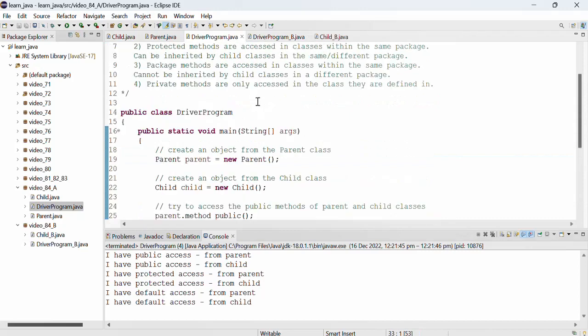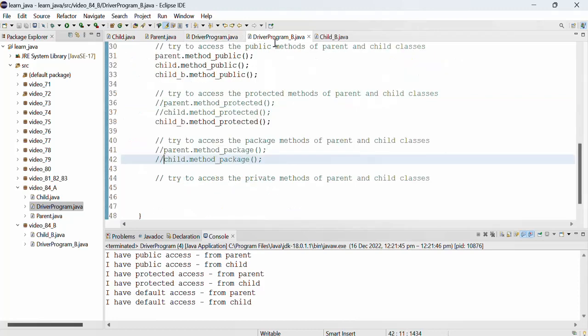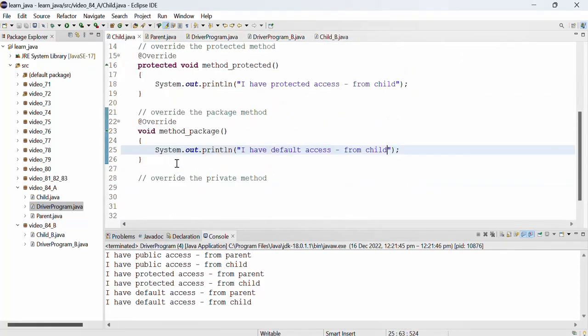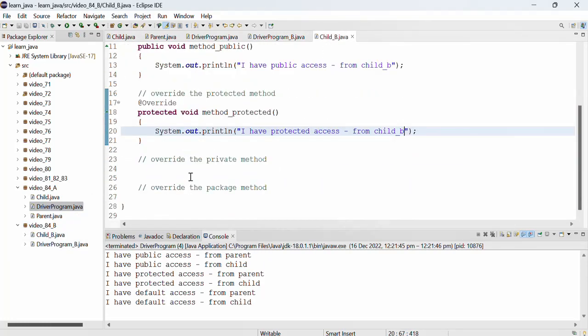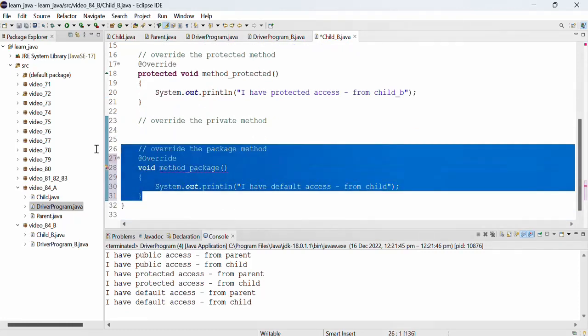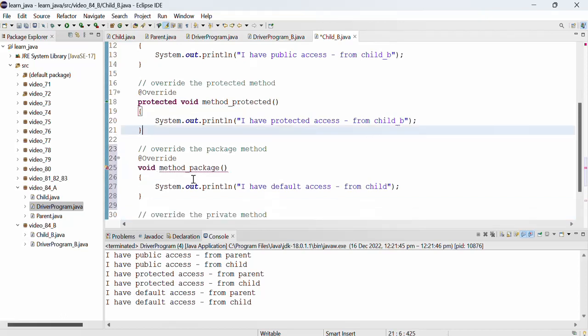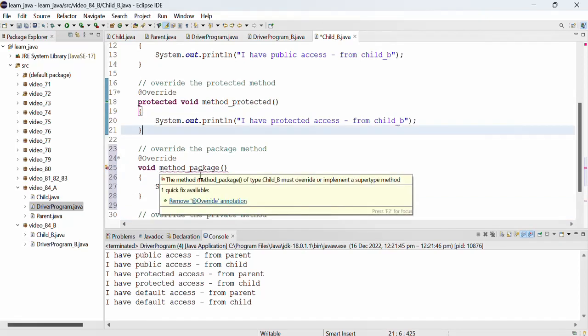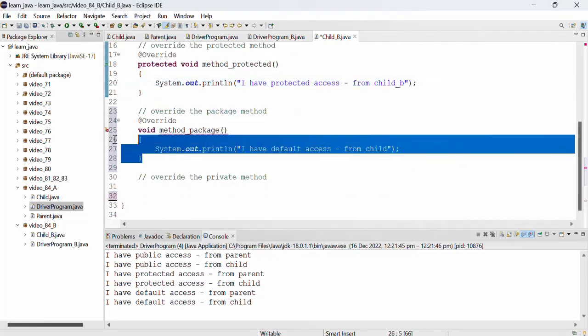Can they be inherited? So let's go back here. Can they be inherited by child classes in a different package? So in the same package, it wasn't an issue, but what about the different package? Let's try to come here and let's copy this line. This is from a different package, B. Okay, so let's put it in here and we get an error, and this should be before private just to maintain the order. So let's hover the mouse and see what we get. The method package of child B must override or implement a supertype method, so it doesn't identify it. Okay, so I'll comment this out.